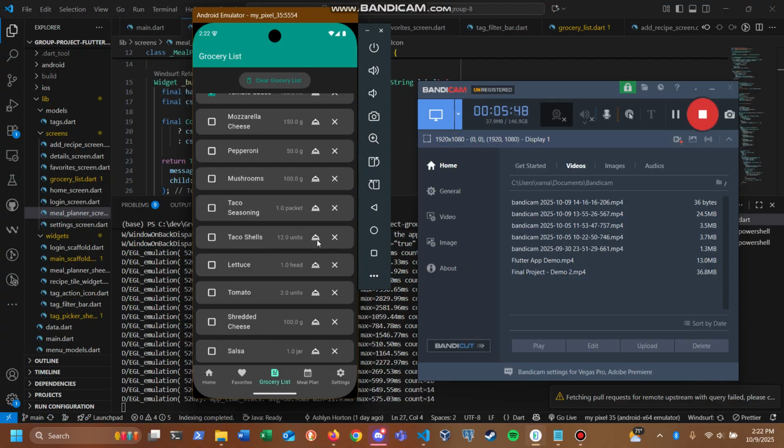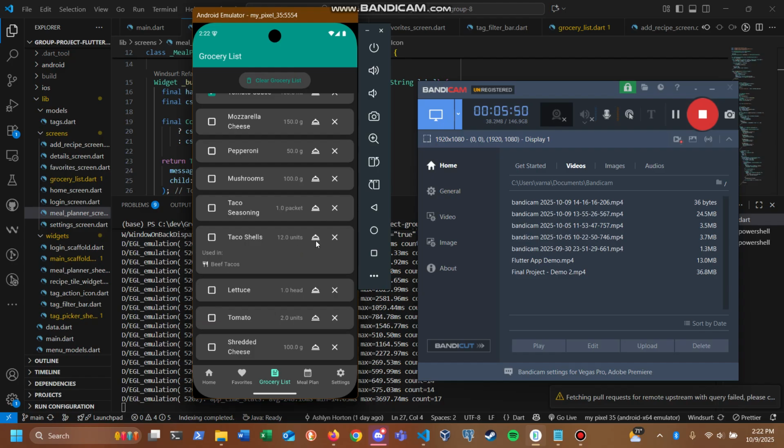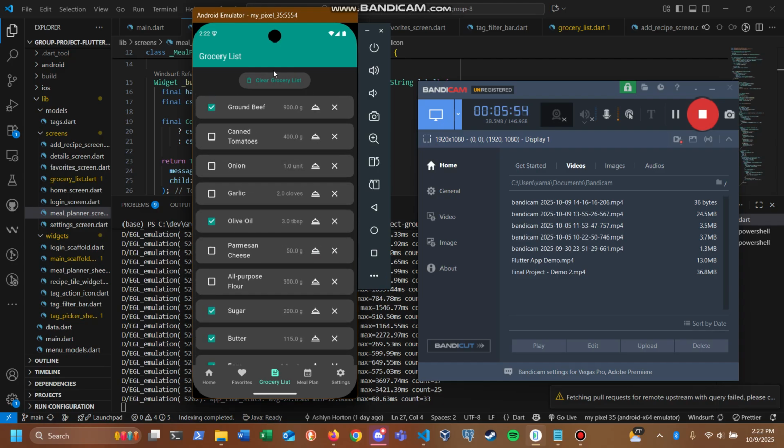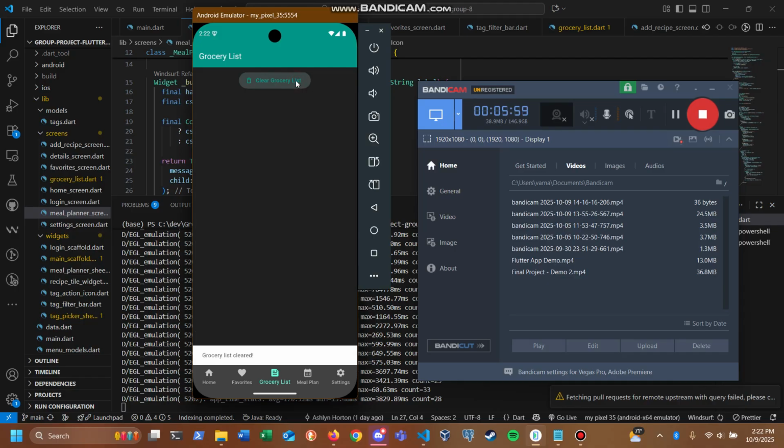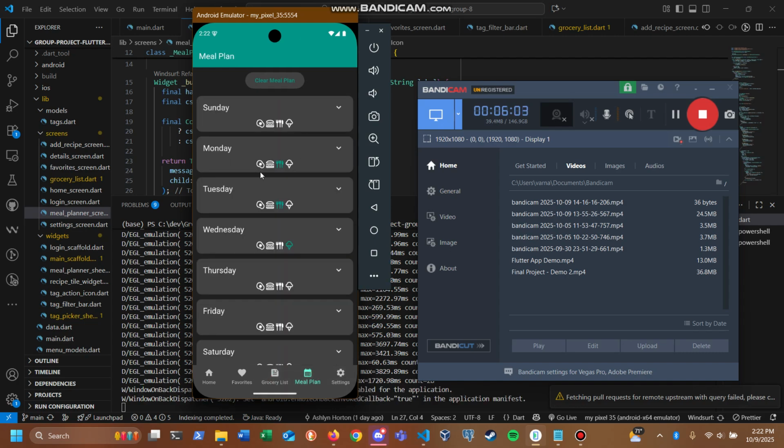If you're ever not sure what something's used for, you can click the cloche here and it'll show you what meal it's in. And that's your grocery list. When you finish your grocery shopping for the week, you can go ahead and clear the grocery list, fresh for you next time around. Our meal plan again, I don't think we actually put pizza on a day. We just selected it for the grocery list.